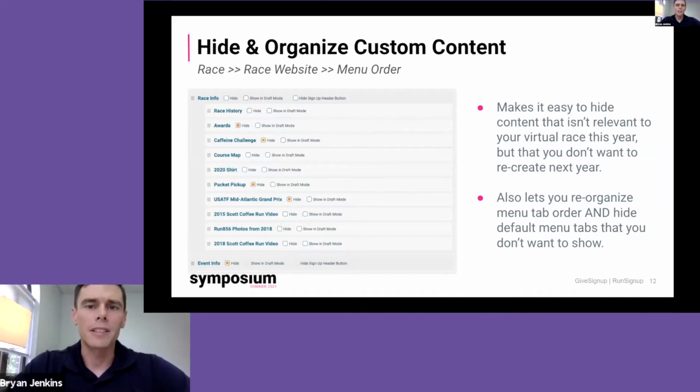So, hiding and organizing custom content. Many event directors are running into the issue that they've got some content they put in in the past that maybe isn't relevant right now, but they may not want to get rid of it because they may want to update it and bring it back. We do allow you to hide content. When hiding that content, it does not get rid of it. It just means that it's not navigable. So if you have things like your description of virtual or your packet pickup instructions that are different, you may want to just hide that for the time being, and then you can bring it back at a later date if you need it again.